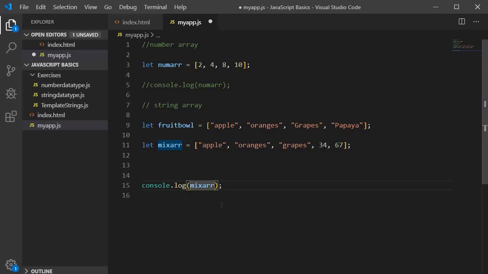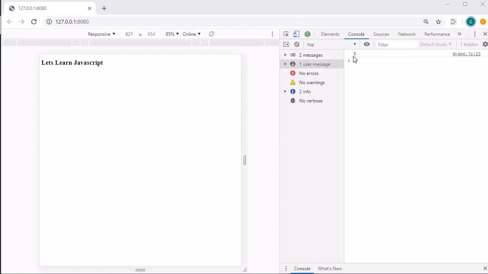If you write here mixArray.length, then it will return the length of the array. So let's look into that. It has 5 elements, so it will return the number 5. See here, it has returned the number 5 because we have printed the length of the mixed array.